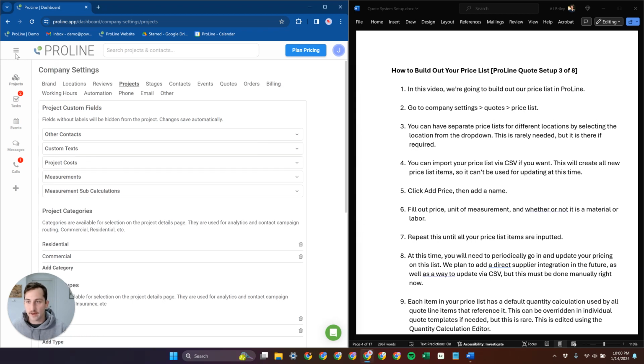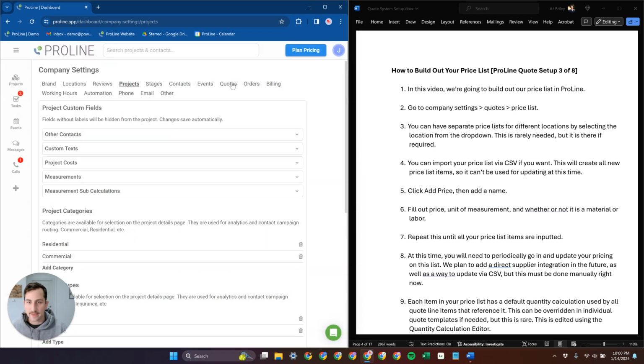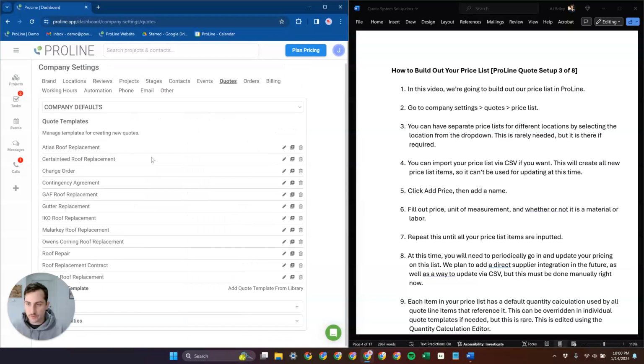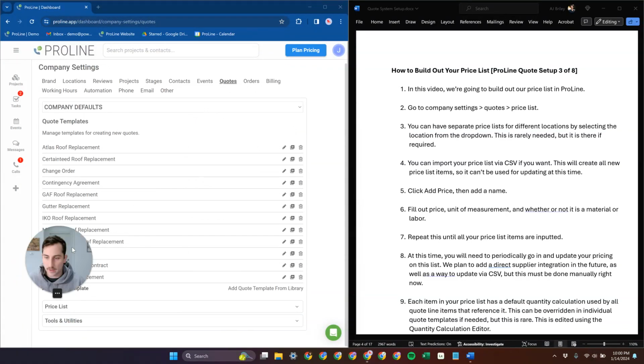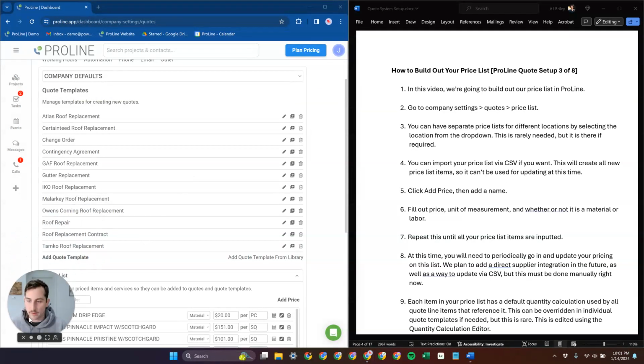So if you're not here already, make sure to head into company settings and then come over here to quotes. And then you're going to scroll down, and it might not be open automatically when you come in here. So it'll be this area, and you just click on price list, and this will open up your price list.